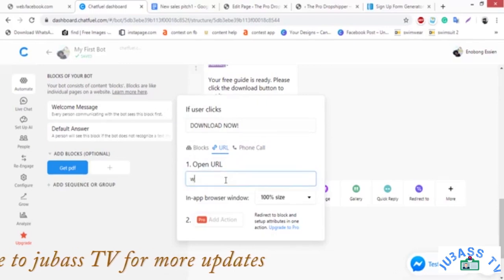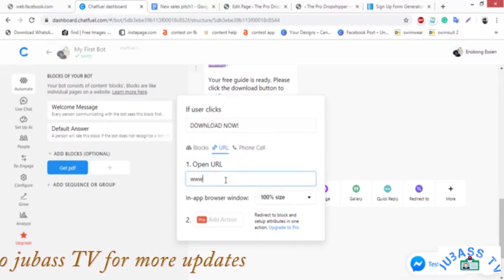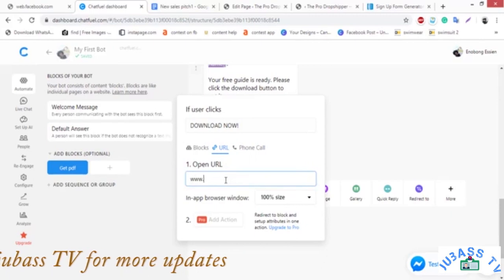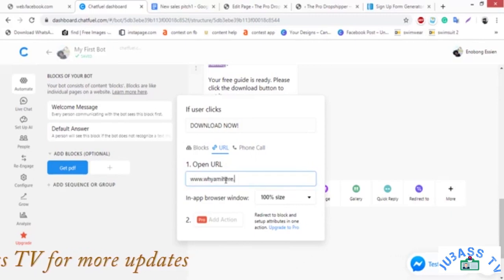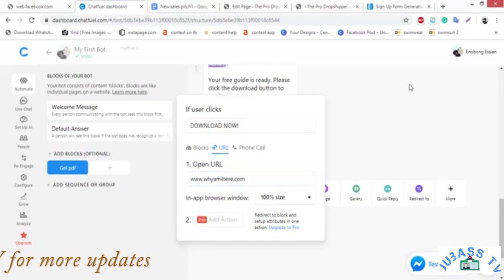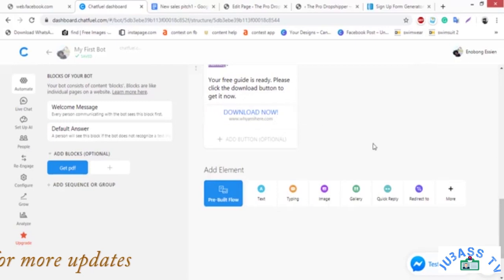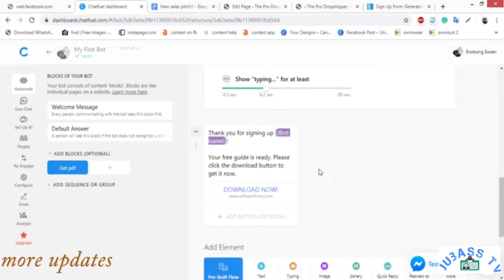And just copy and paste the Google Drive link and add it here. www.whyamihere.com. That would be a fun site to visit. Alright, so that is it for this.